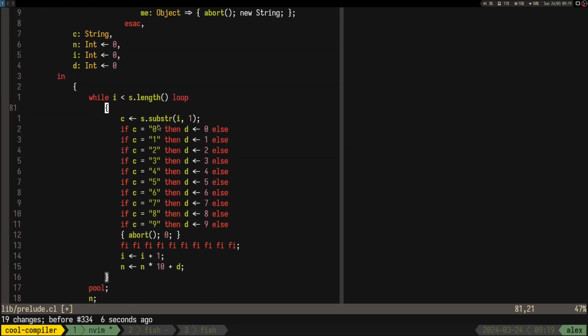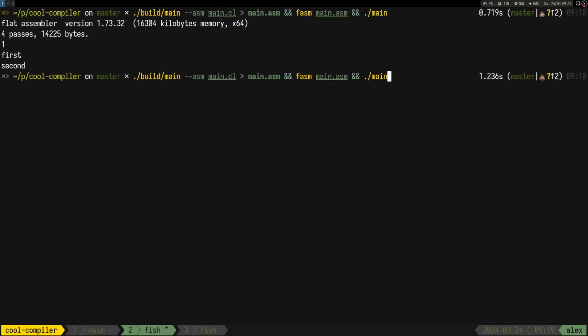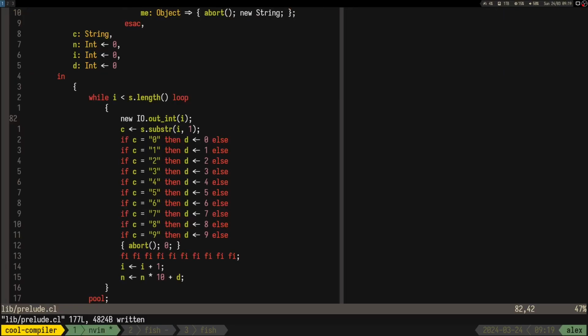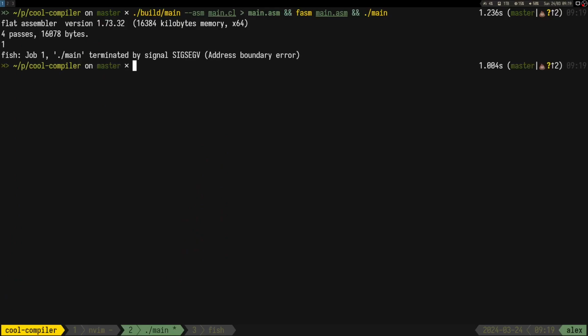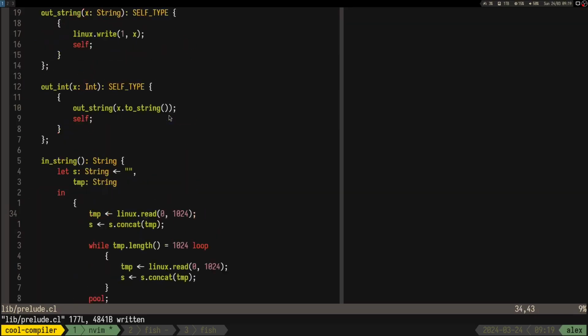Well, I guess we can do new IO.out_int(i).out_string(new line). Let's keep it like this. So out int didn't work this time.